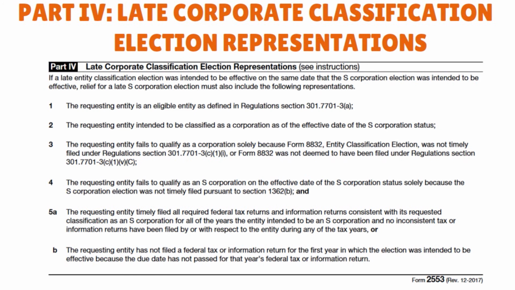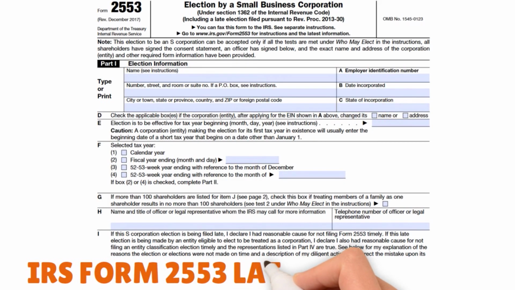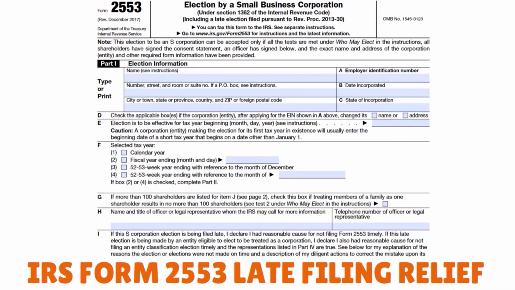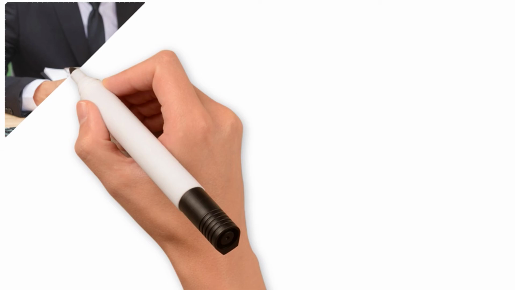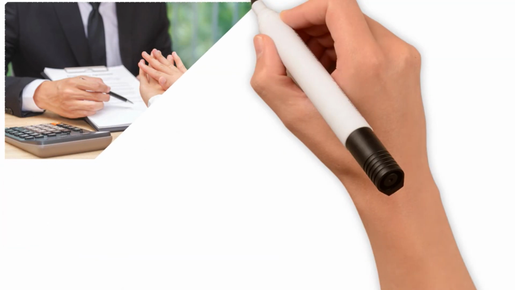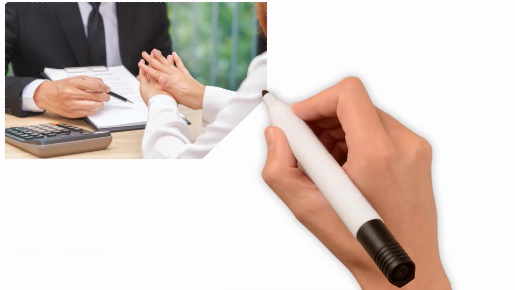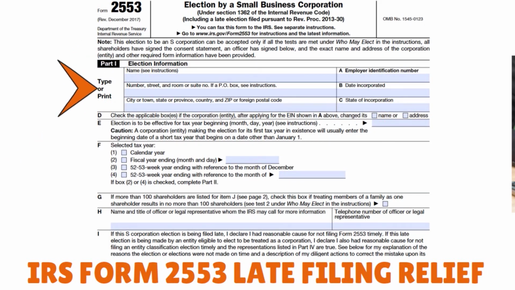So one thing I want to say is that if you miss the filing deadline, there is something called IRS Form 2553 late filing relief. All is not lost, folks. You can still obtain S corporation status for the common tax year if you can show a reasonable cause for the delay. So I think I mentioned that earlier. Your explanation for the delay can be provided on line 1 of IRS Form 2553 or on an attached statement, right?